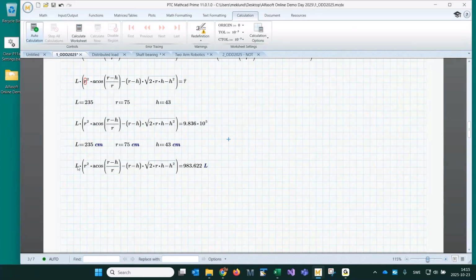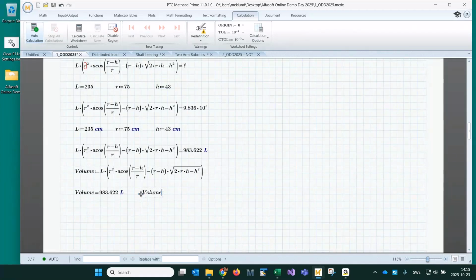So let's copy paste this again. Maybe I want to put this in a variable, call it volume, if I can spell volume. Now I can evaluate volume to get it in liters, but maybe I don't want it in liters. Maybe I want it in some other unit. Let's say meter cubed. Or what was it in my Excel worksheet? Was it centimeter cubed?